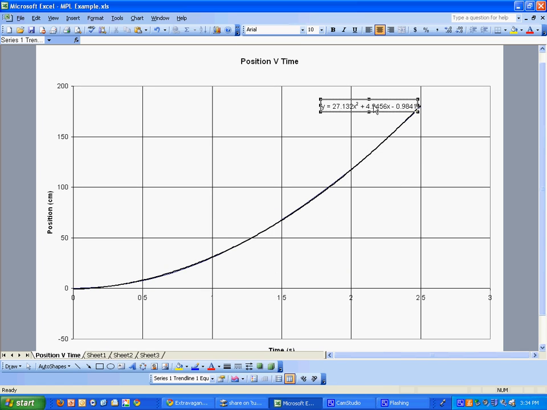Okay, and that's kind of cool, right? So this is y is 27.132x squared. Remember, s is 1/2 a t squared. So the 27.132 is 1/2 a. So a is twice that in this case. A equals, well, in this case, 54.264? Something like that. And that's centimeters per second squared. You don't have to type that. I'm just doing that because, hey, look, I can.